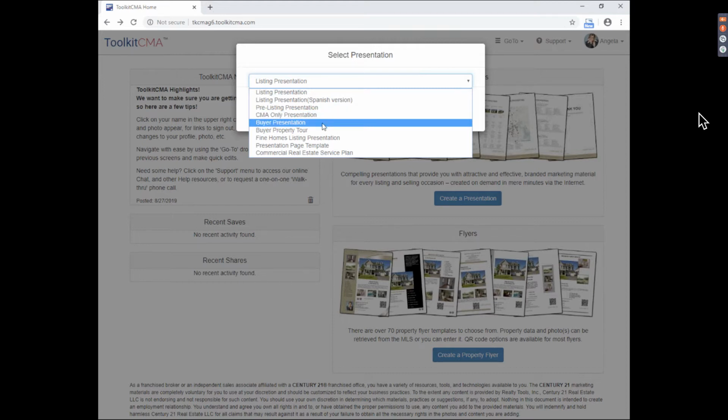There's also presentation types for buyers. The buyer presentation would be marketing material. And then the buyer property tour is a presentation where you can upload different listings to show off to a buyer that they might be interested in. And then there's also the Find Homes version of the listing presentation, which is similar to the regular listing presentation, but it does have a more refined look to it. And then if you're a commercial agent, you should also have a commercial real estate service plan presentation, which is just a marketing material presentation.